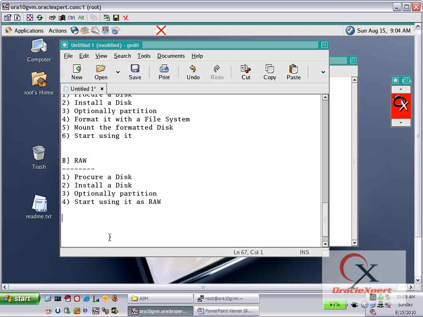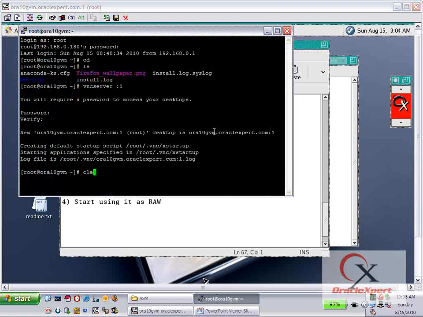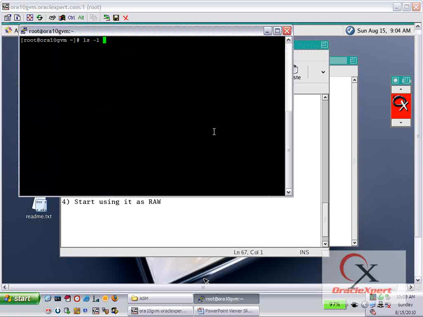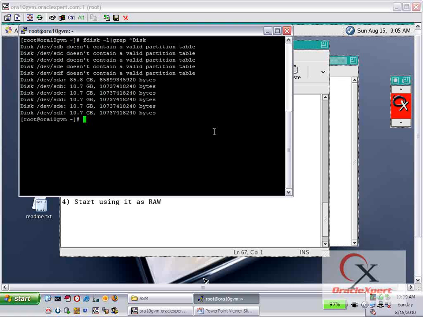Now I'm going to show you a couple of differences between a raw file and a cooked file. In case of Unix implementation, which is where most of our focus is, here I want to first find out what all disks I have. I say fdisk -l and grep, to find out those disks. I have a lot of them there.